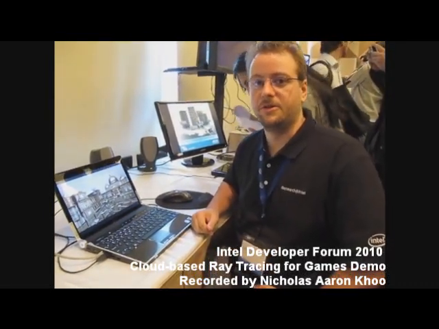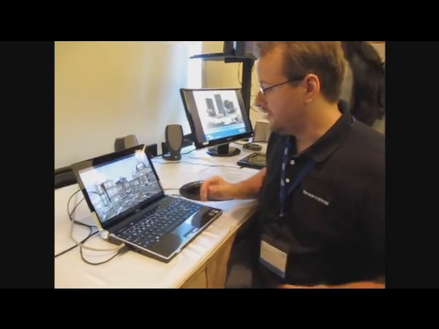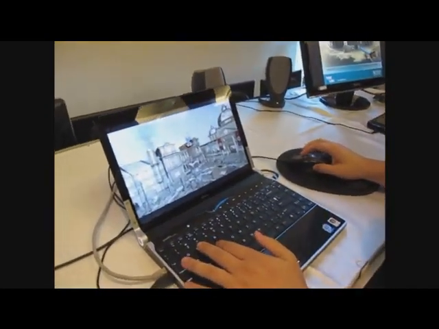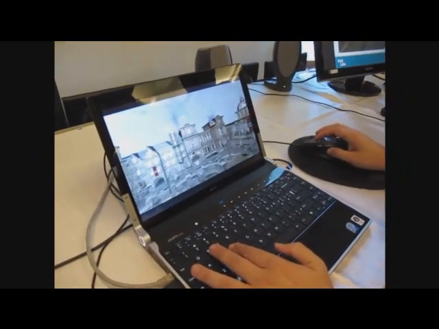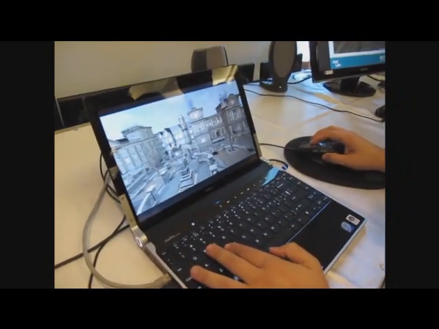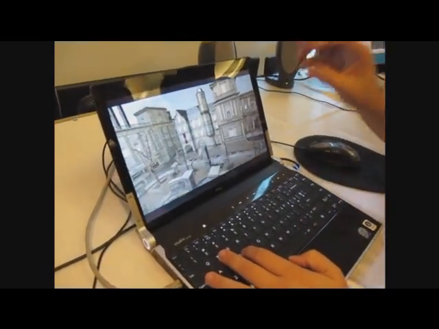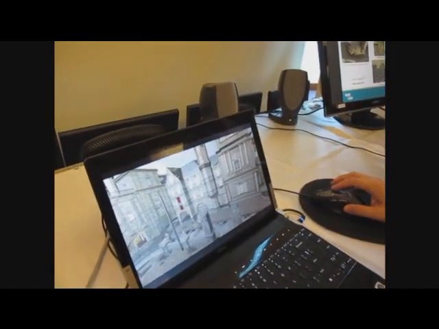Today we show a new demo, Wolfenstein Ray Traced. You see the demo here? And the setup is very interesting. We're using 4 servers with Intel Knights Ferry inside. It's a many integrated core architecture. And these servers are calculating the pictures and are streaming it back to this small laptop.